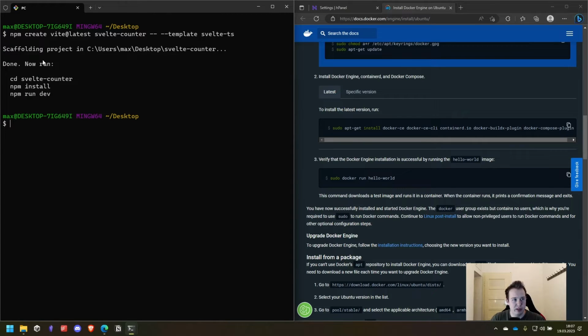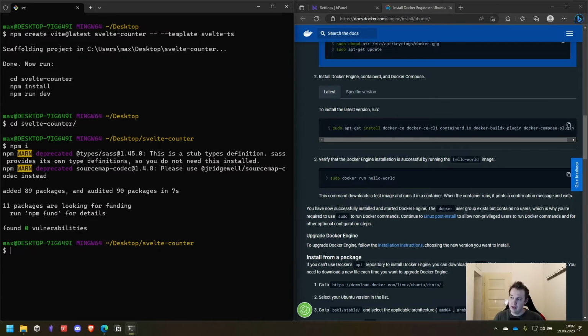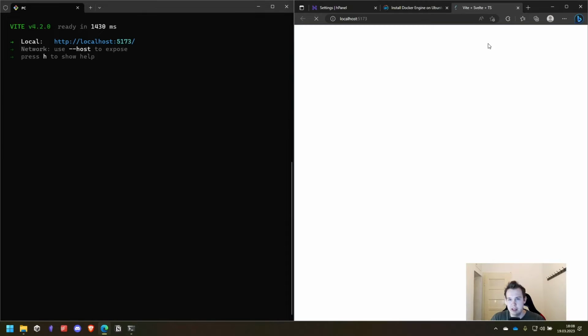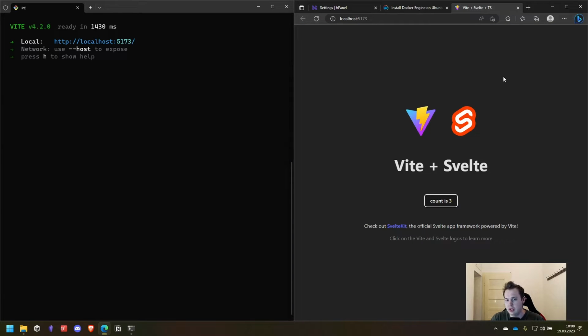And after it finished, we can enter the directory, install the necessary packages, and then run a dev instance. After the packages are installed, we can run the dev instance with npm run dev. Then we will get here a little URL that we can open in the browser, and then we see the application itself. It's nothing special, but a simple application that we can host on our server in the next steps.